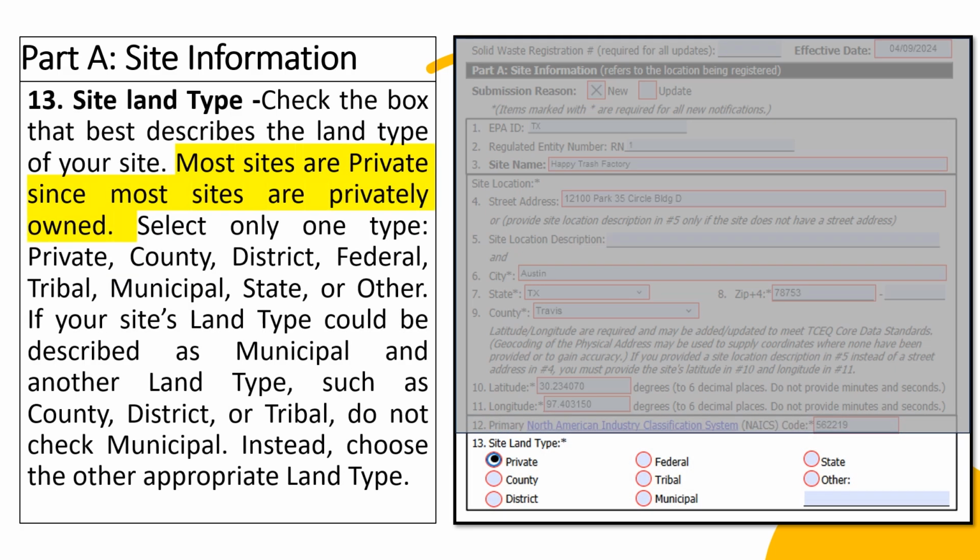Part A, number 13, site land type. Check the box that best describes the land type of your site. Most sites are private, since most sites are privately owned. Select only one type: private, county, district, federal, tribal, municipal, state, or other. If your site's land type could be described as municipal and another land type such as county, district, or tribal, do not check municipal. Instead, choose the other appropriate land type.